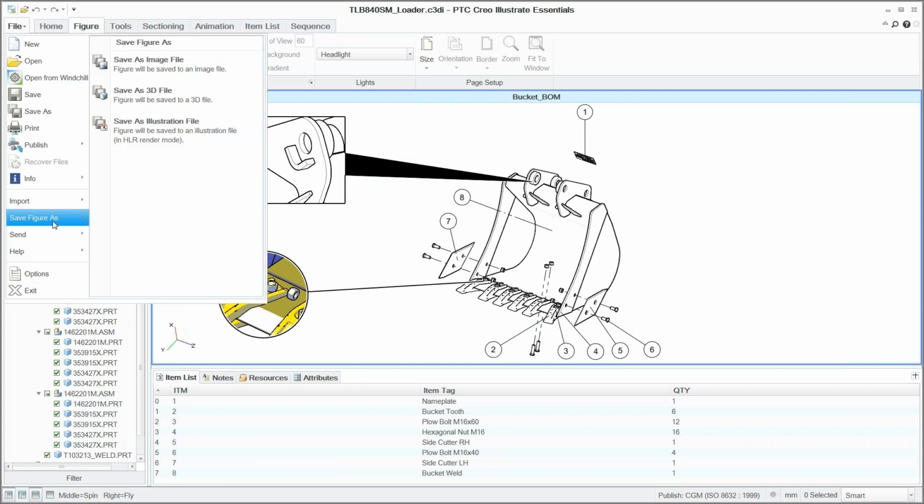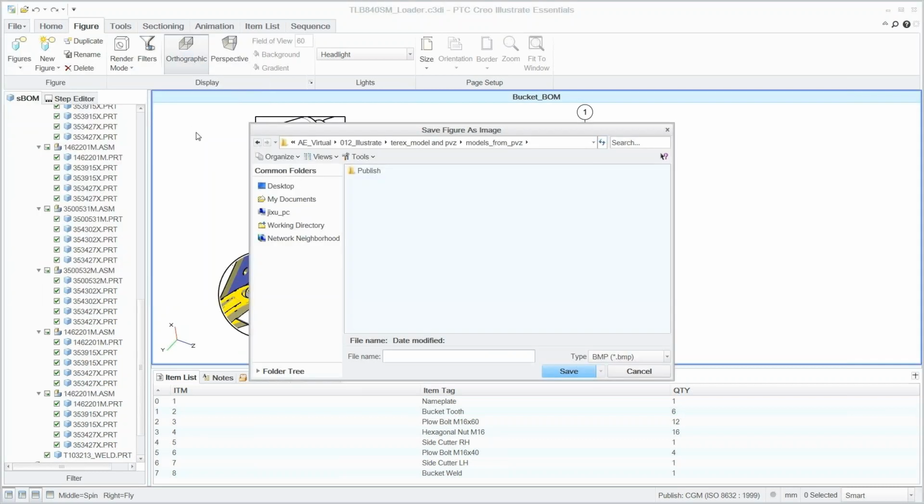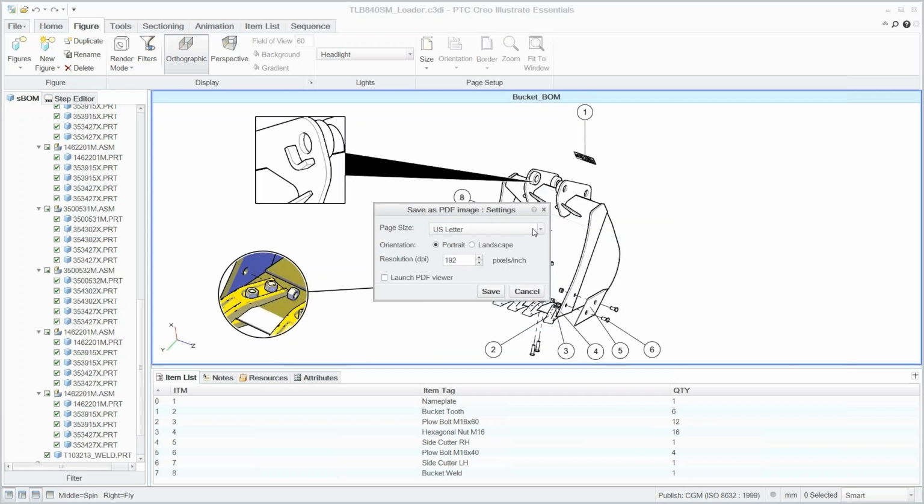And then we want to save this image off. So we want to save this as an image file. And there's a few different image files that we can save it off as, a JPEG, a PDF, PNG. This one will just save off as a PDF. Following that, we can just go through some very simple settings to adjust page size, orientation, resolution, and then we'll go and see what that looks like.